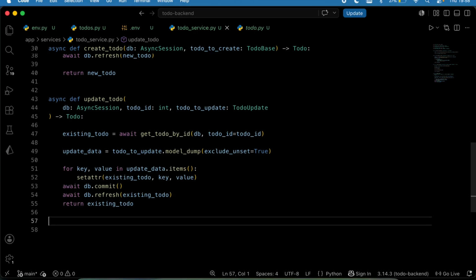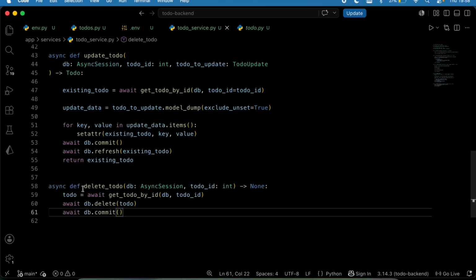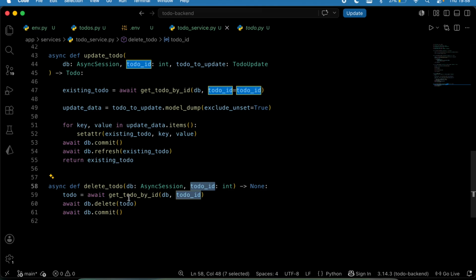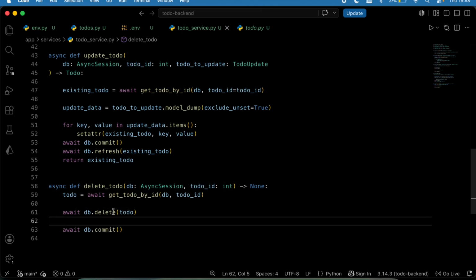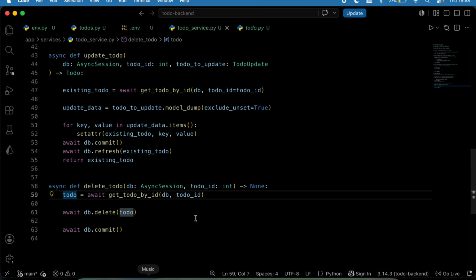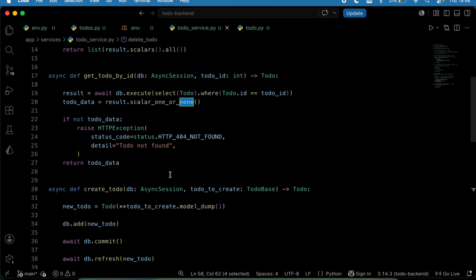Lastly, let me quickly add the method to delete our todo. It's very straightforward. So that's it to delete a todo. What are we doing? We are passing the todo ID and we're basically getting the todo by ID. After you've gotten it, I'm just going to say db.delete that todo we've gotten, which is going to remove it from our database. We're going to commit and return nothing. So that's it for our service.